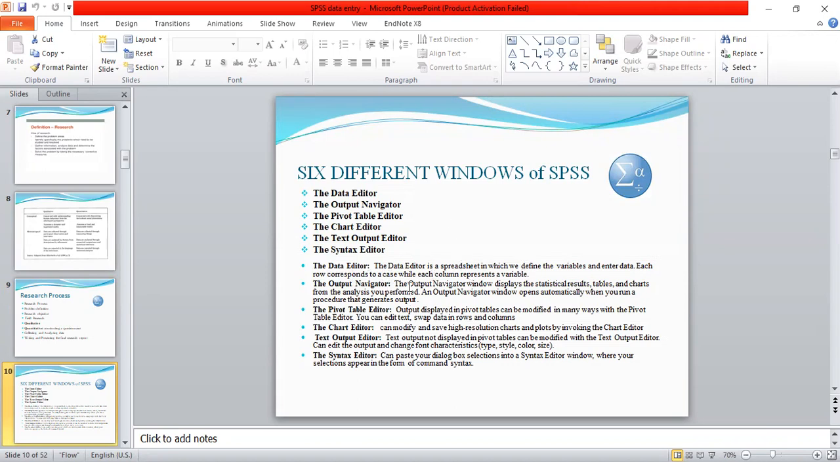The output navigator is where, when we run any statistical test, SPSS displays the statistical results, tables or any charts from the analysis we performed. An output navigator window opens automatically when you run a procedure that generates output. The pivot table editor: output is displayed in pivot tables, which can be modified in many ways with the pivot table editor, and you can edit text and swap data in rows and columns. In the chart editor, we can modify and save high resolution charts and plots.